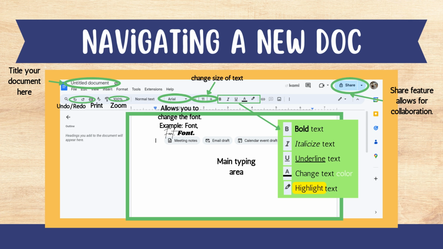And then finally at the top right corner we have this share. This share feature allows you to collaborate with others. Again, it doesn't only mean that they can edit your work. Sometimes you can just allow access so they won't have to edit whatever you wrote.